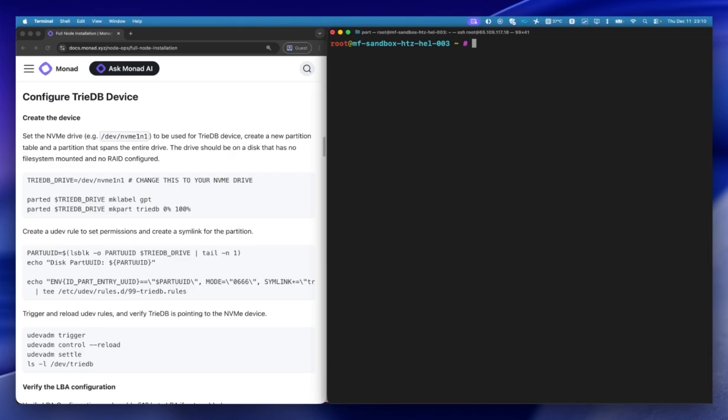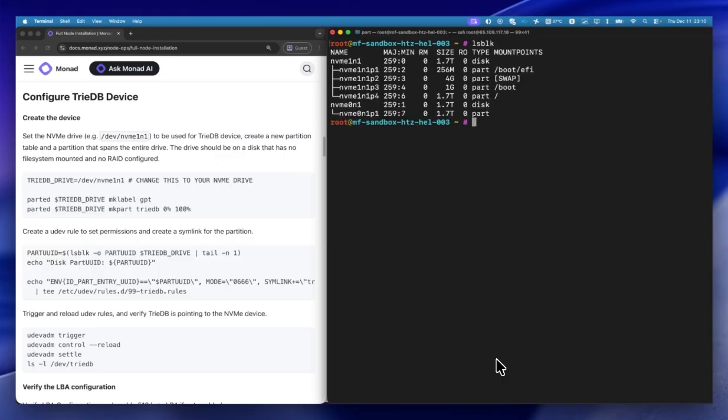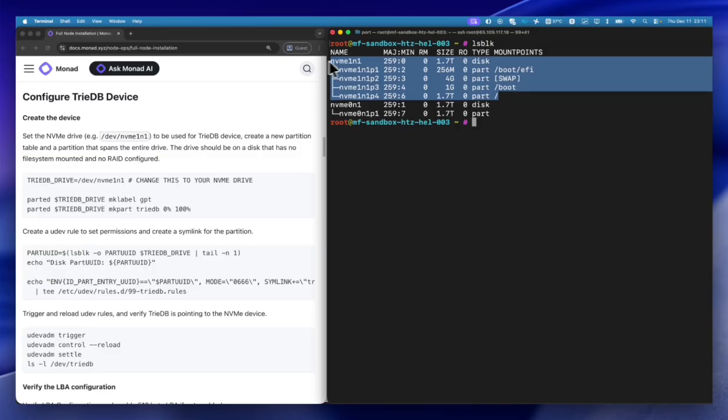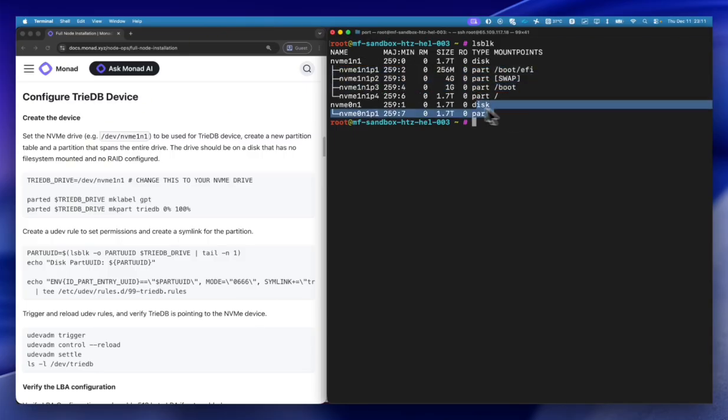Alright, this next part is critical, so please pay close attention. We need to configure the 3DB device. But first, I would like to see what drive I should be using for 3DB. For that, I'll be running lsblk to see what drive I'm using for my operating system. So it looks like I'm using the nvme1n1 for my operating system, as that includes the boot and the swap partitions. And this looks like it's perfectly empty, which is great for using for 3DB.